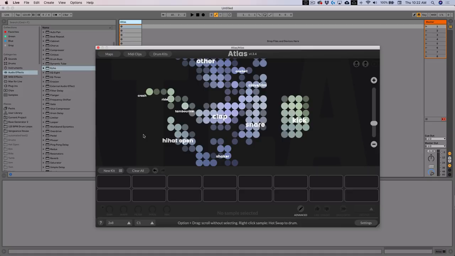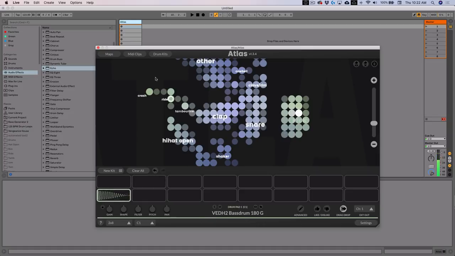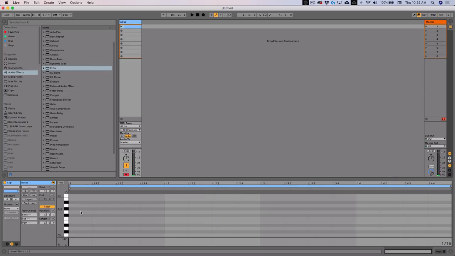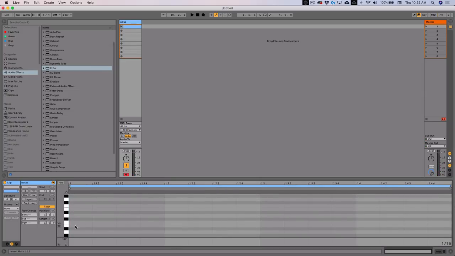So I'm just going to use this instance of Atlas to find my kick drum. So let's say I dig around. That's a good enough kick drum. We'll put this in the first slot. Go over to a MIDI clip. Kind of punch in. We're working on C1 as the root note. So I'll just do this. 1, 2, 3, 4. Label this kick. Okay, that's a kick drum going.